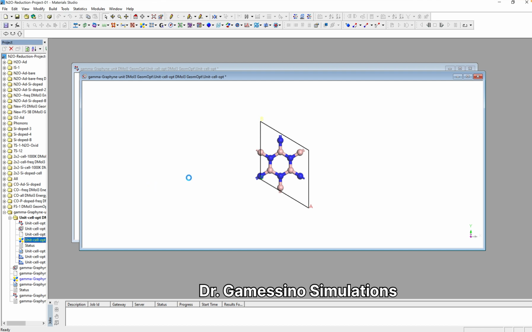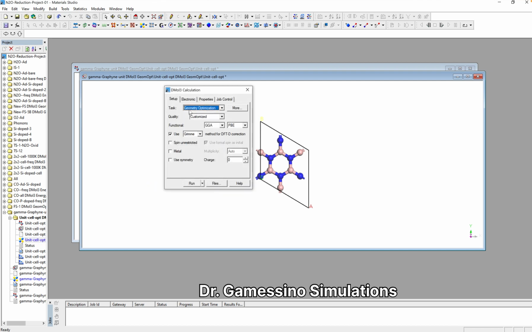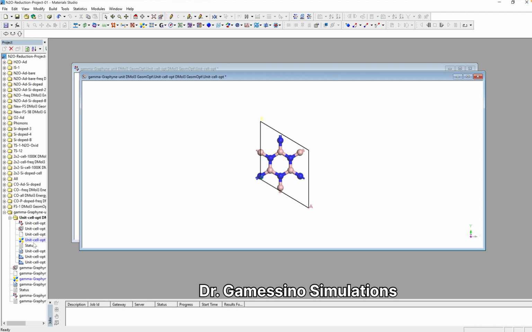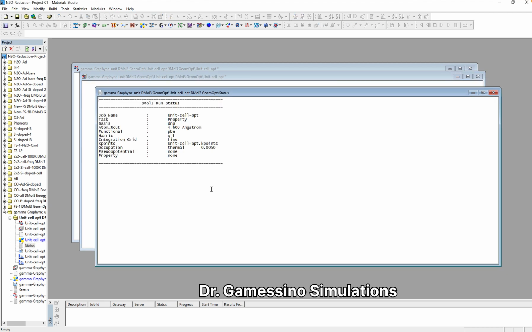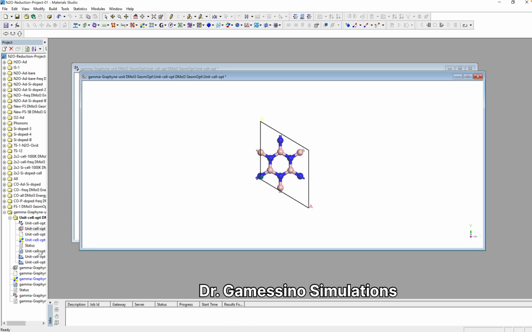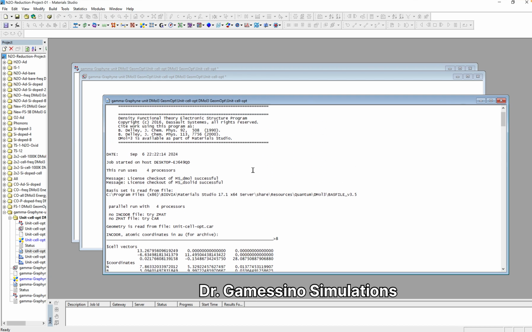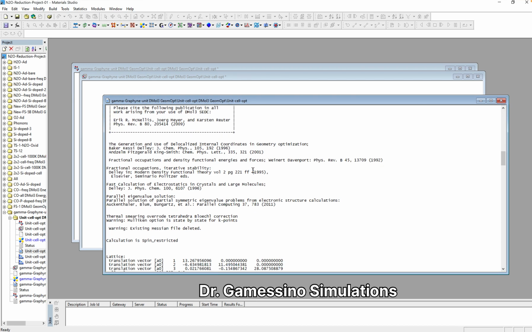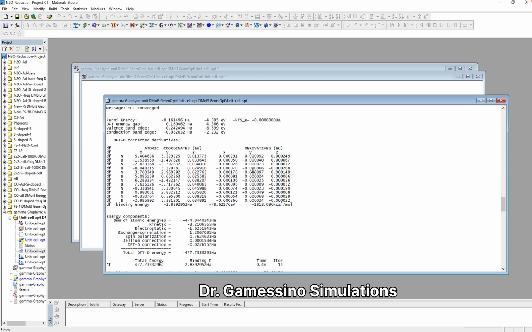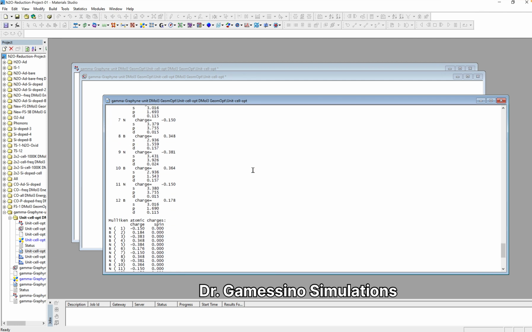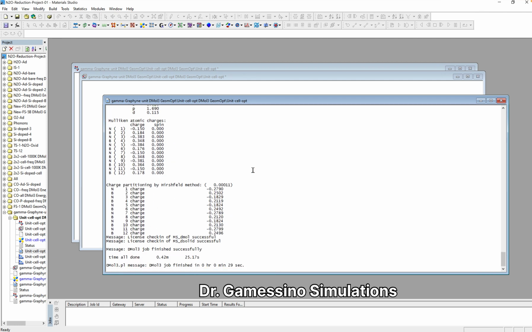This is the window from where you can choose different options for simulations. This is the job status during the running. It shows you different energy convergence, different K points, different cycles. And this is the output file. This file is very necessary, so we will take different values from this file. After that, I will show you how we can select different values from this system.